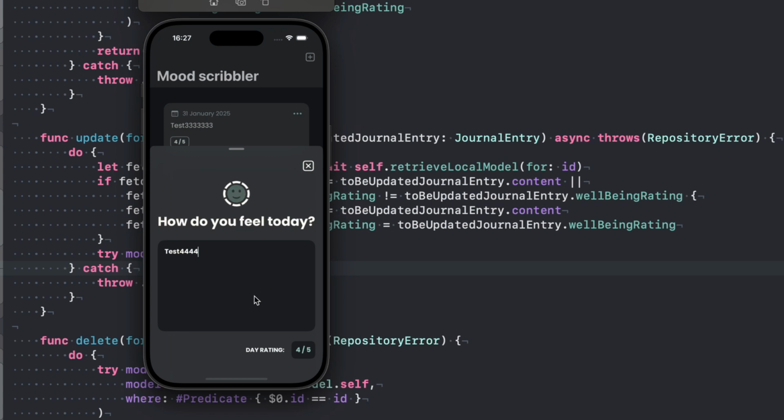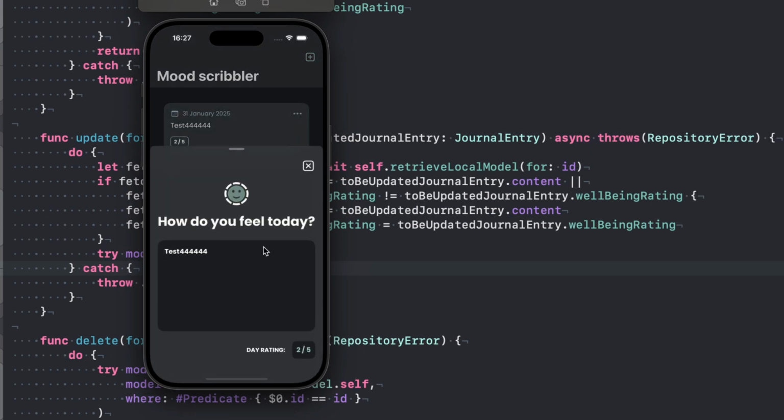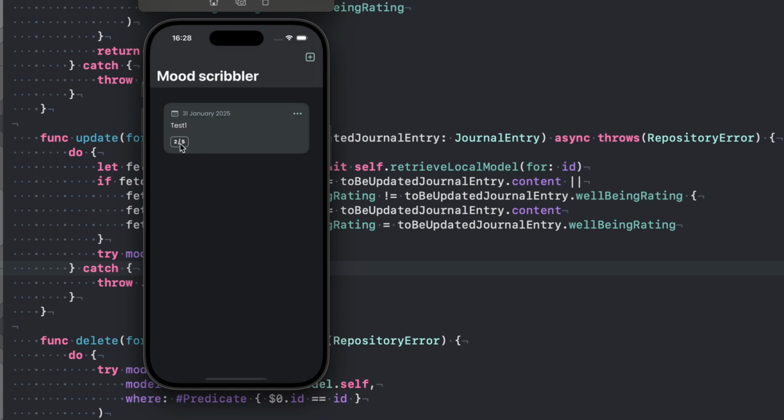Test 4 and day rating 2. Hit X. Both fields updated this time. Let's update just only one field. Test 1, leave this 2 untouched. Hit X, and only the test 1 changed. Awesome, good job so far.